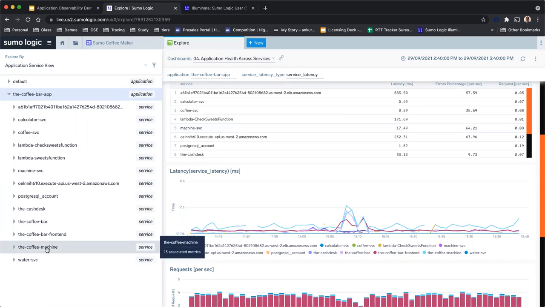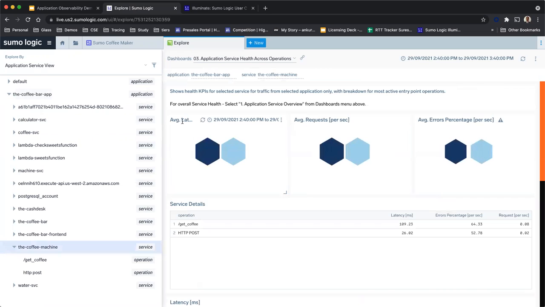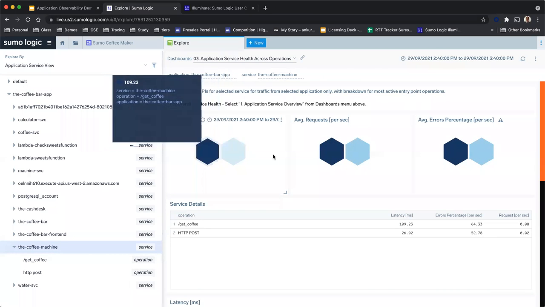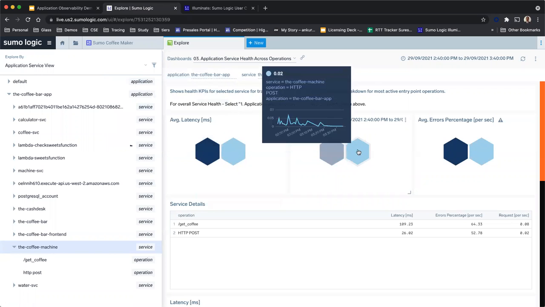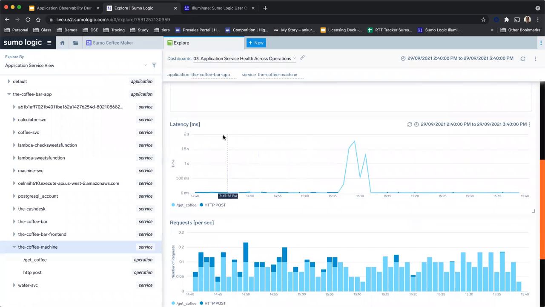I would like to take a closer look at my coffee machine, which is showing a spike in the latency. You can see the average latency over here, and I can see the spikes. I can see the average requests, average errors, etc. And I can also see this spike with respect to the latency, which is shown over here. And then the requests per second, which is shown for this particular coffee machine service.